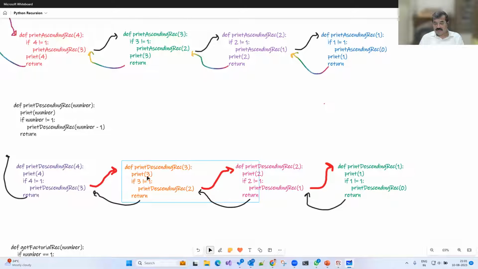When you print 3, we check 3 not equal to 1, that's true. And then we give a call to print descending of 2. So we go here, 2, print 2 first. Then we check 2 not equal to 1, that's true. We give a call to print descending of 1. So we come over here, 1, print 1, 1 not equal to 1, condition is false. So we stop the recursive call.